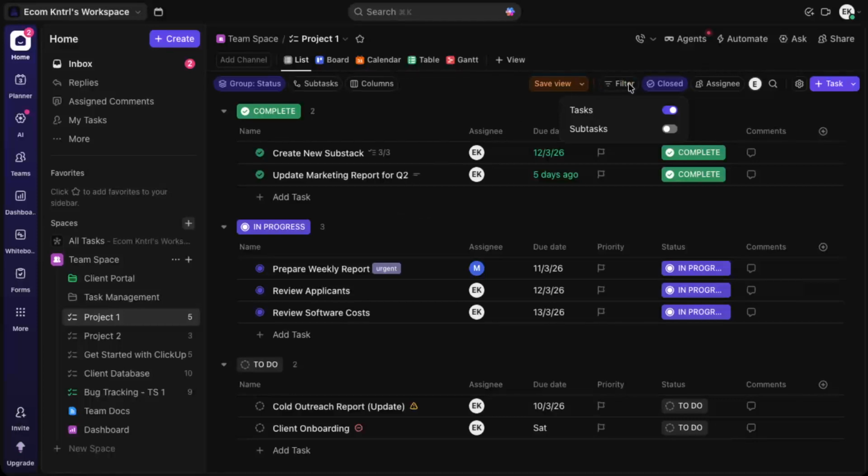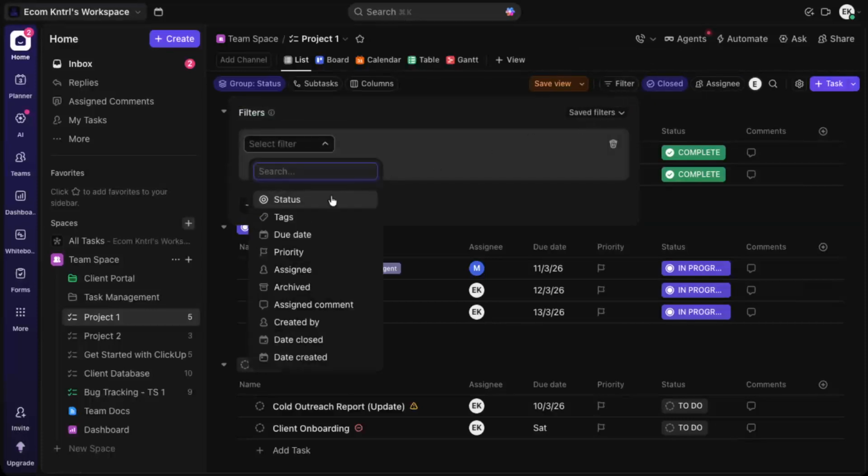You can adjust filters like assignee, date range, or tags to make sure you're not accidentally narrowing down the results too much. And that's all there is to it. By opening your list view and then clicking on Closed, you can quickly bring your completed work back into view.